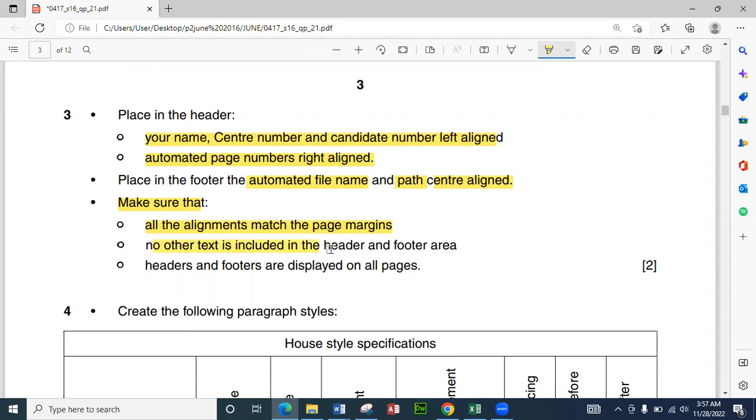No other text is included in the header and footer area, meaning that whatever has been asked, only that text should be in the header and footer. And the second thing is that you have to delete the placeholders. Headers and footers are displayed on all pages.